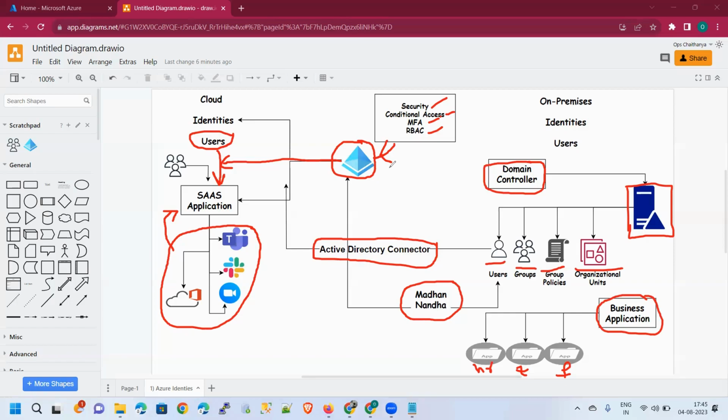So that's all about this module. This module is about how you can provision users in the cloud and allow them to access those applications. That's the primary focus of this module.